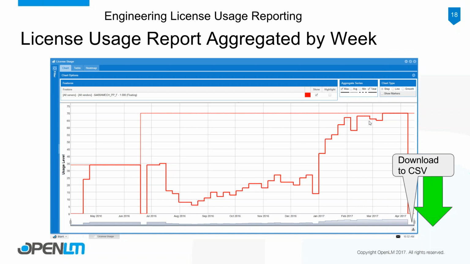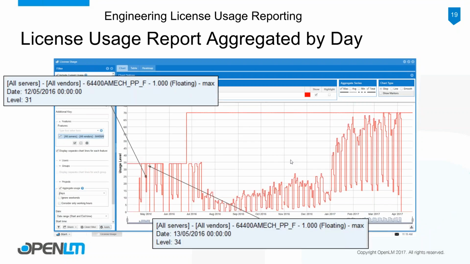a further rise in the months that followed. So this data can be shown again as a table, a heat map, a form, or you can even download it as a CSV. So here is the same license usage report, but looking at it a little bit differently. Now it's aggregated by days.